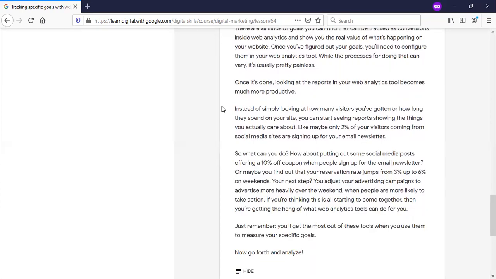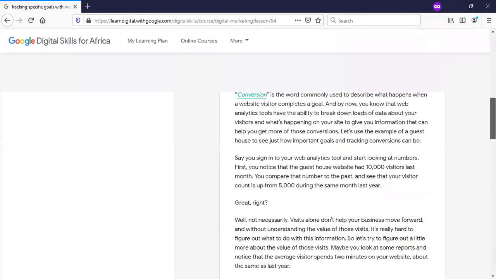Your next step, you adjust your advertising campaigns to advertise more heavily over the weekend when people are more likely to take action. If you are thinking this is all starting to come together, then you are getting the hang of what web analytics tools can do for you. Just remember, you'll get the most out of these tools when you use them to measure your specific goals. Now go forth and analyze.